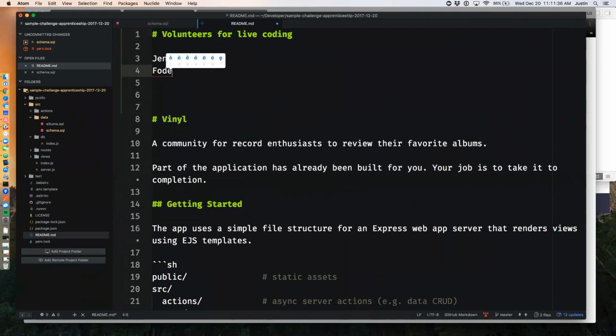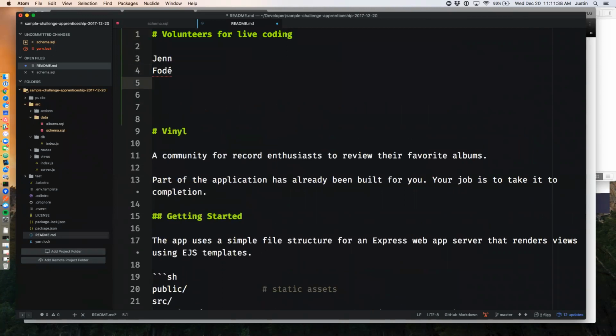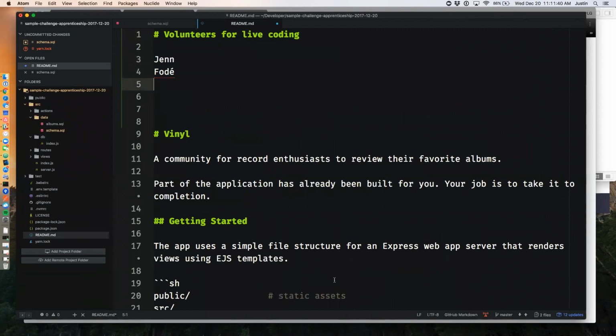Fode. Who else? It might be redundant, but sure. Okay, Miles throwing his name on the stack. Anybody else? We need someone. Awesomeness. All right, we got 3.